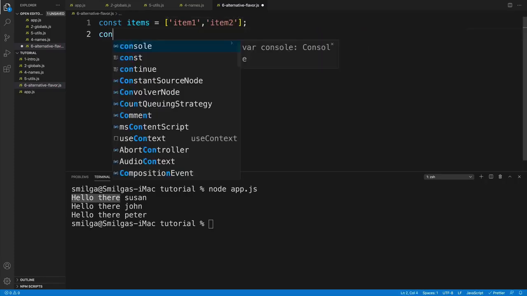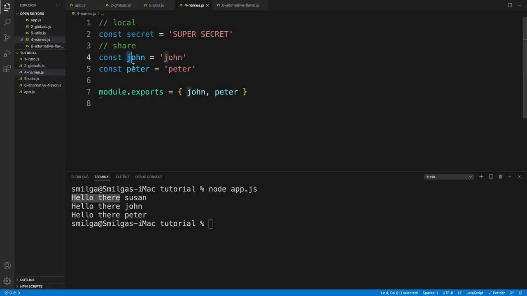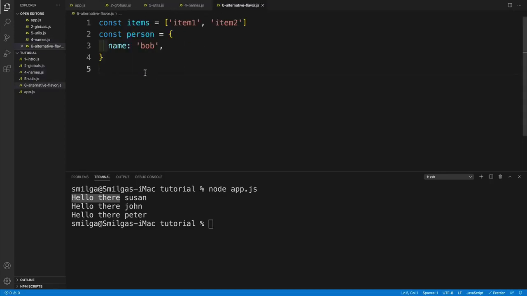And then I'll set up an object and I'll say const person is equal to an object. And in there, surprise, surprise, we'll go with name property and set it equal to Bob. And I'm purposely adding multiple data types just so you don't think that we can only export variables or functions. And in here, we have two options.